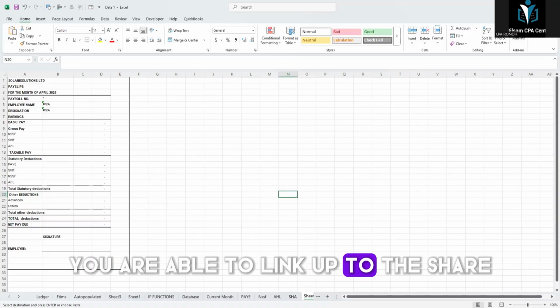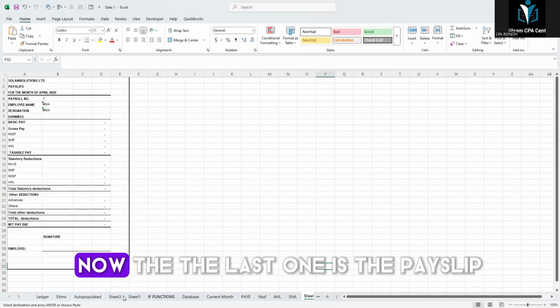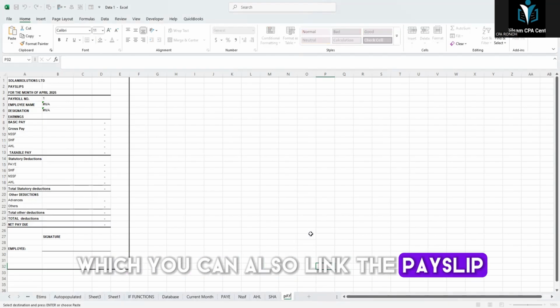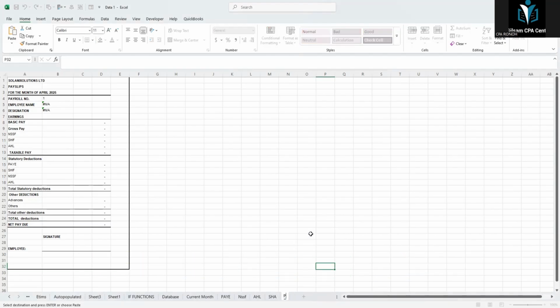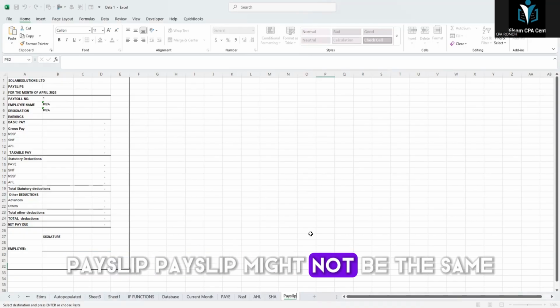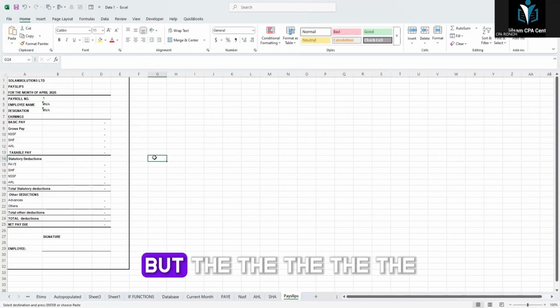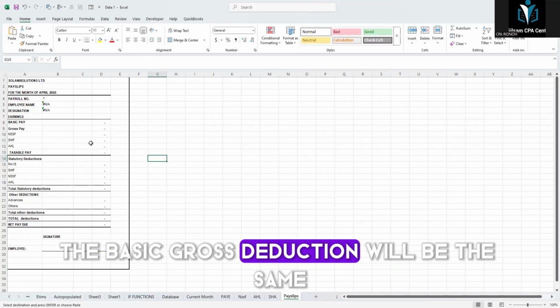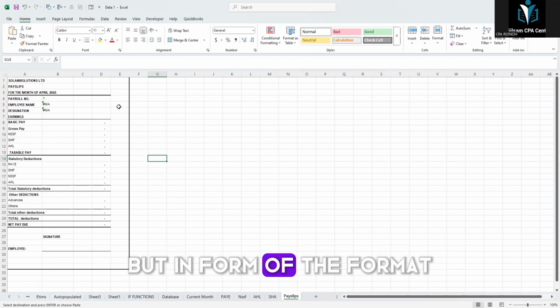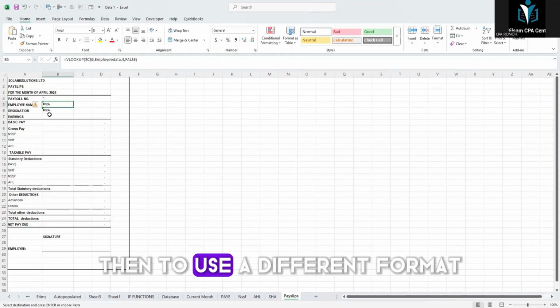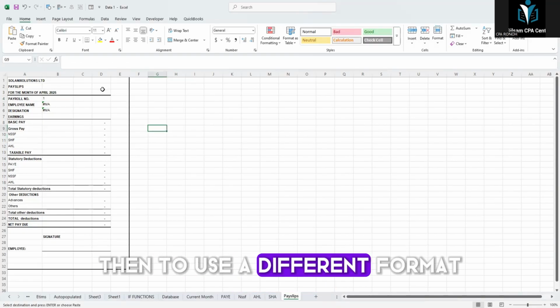We're able to link up to the SHA. Now, the last one is the payslip, which you can also link. The payslip might not be the same in terms of format, but the basic, gross, and deduction will be the same, only in the form of the format. So maybe if you have a different company, then you use a different format.